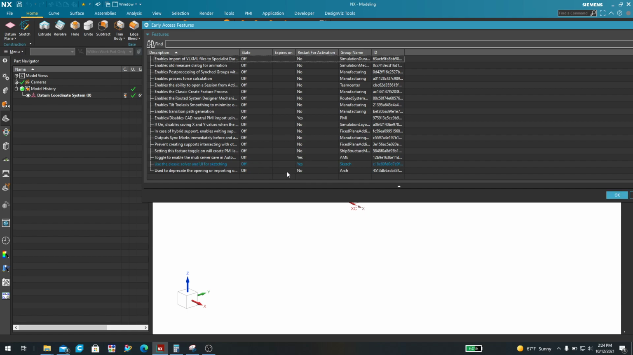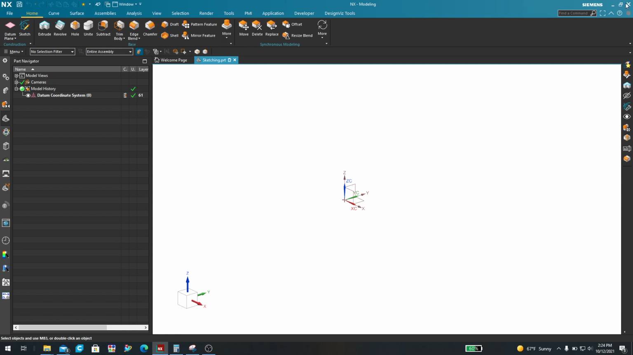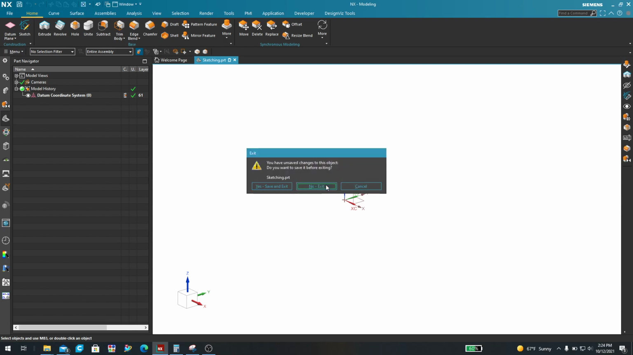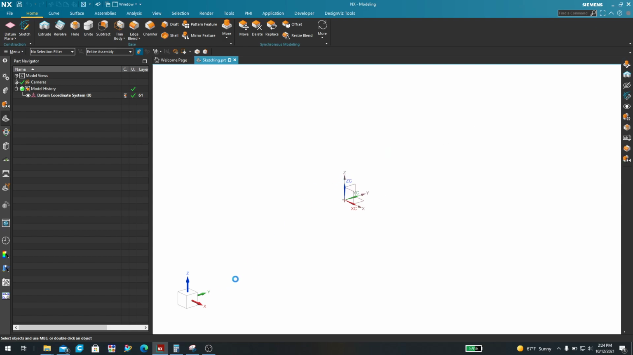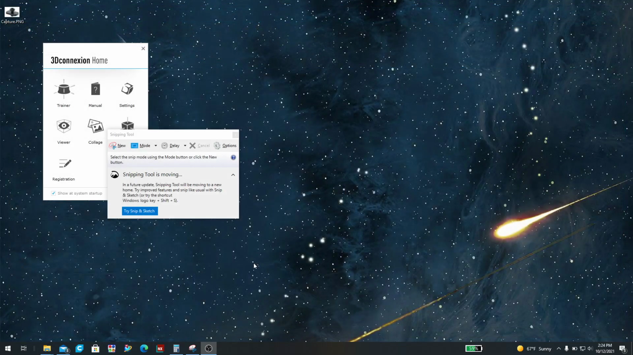I should say that in 1953, in that version of NX, the new sketcher is the default sketcher. Go ahead and say OK. And of course, you must restart NX in order for this to take effect. So I'm going to go ahead and just restart it really quick. While I'm restarting it, I'm going to give you a couple of little pointers.